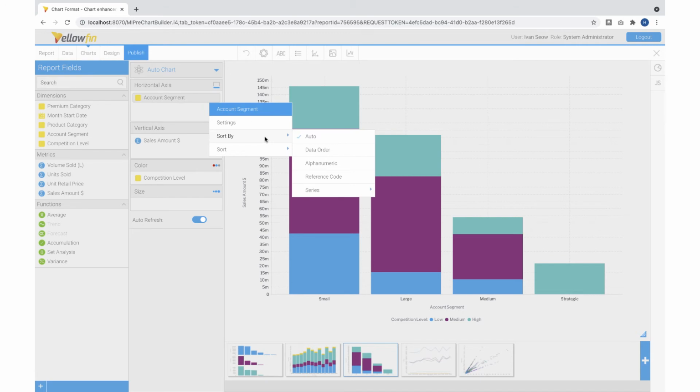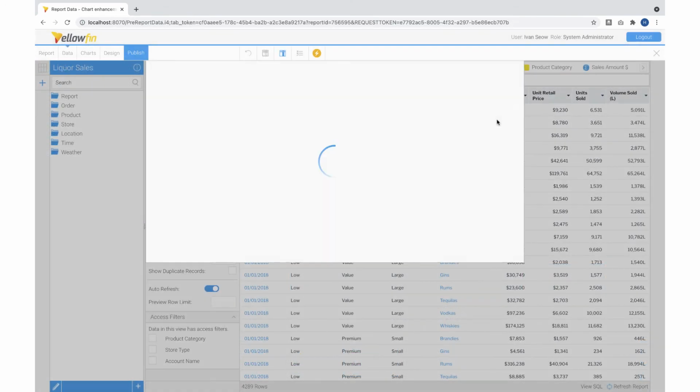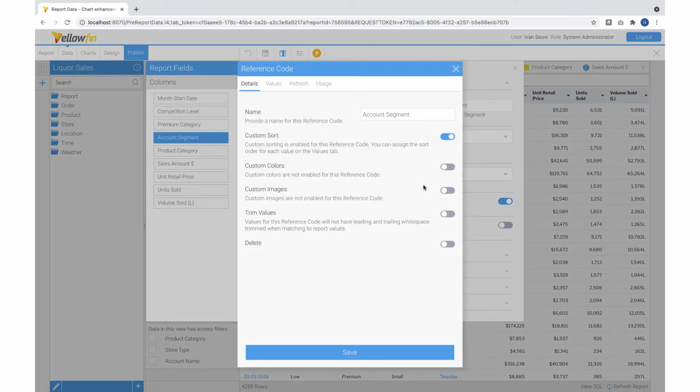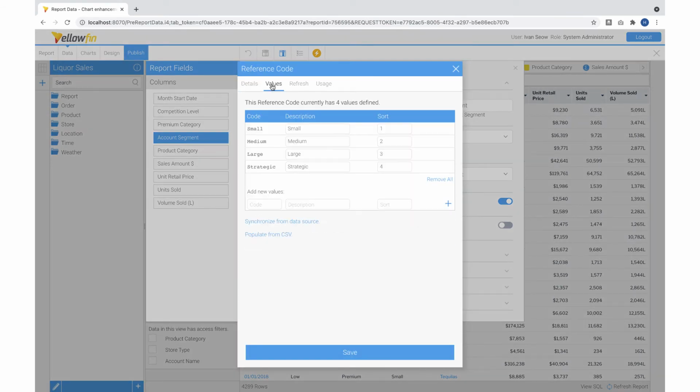Now, that's exactly what reference codes help with, and if you're not aware, reference codes are a business translation layer they can set up in advance to translate values held in the database to something more meaningful in the report. It's virtualized and can also be used to apply custom sorting and images to each ref code value. For this column here, we're not translating much, but applying a custom sort order going from small, medium, large, and strategic.